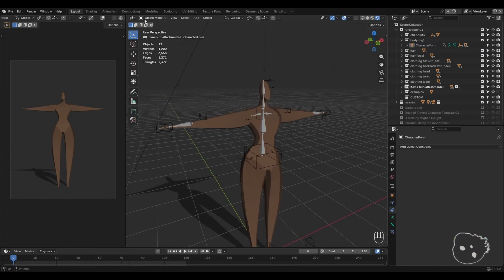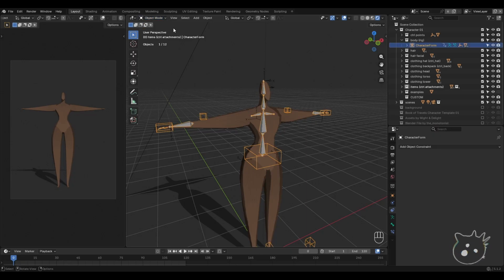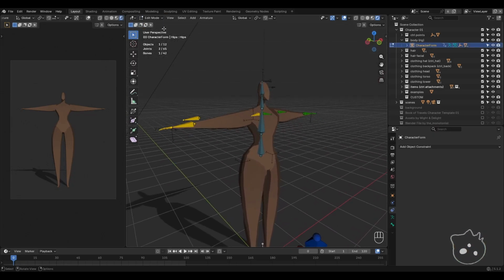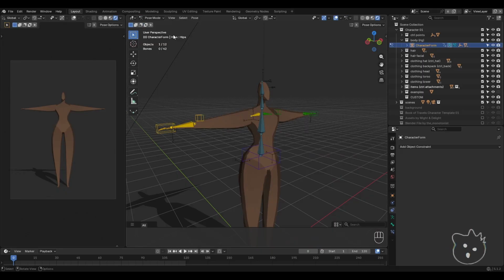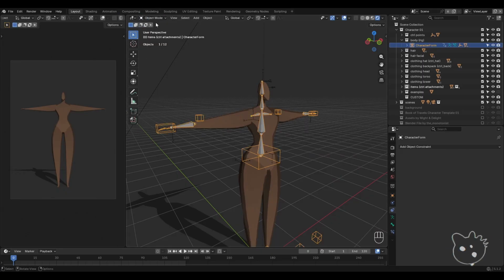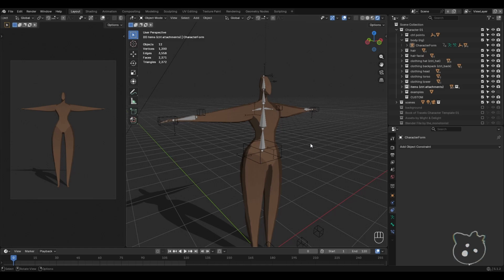When I get into the posing section of the video, I'll talk more about this, but when the rig is selected, you never want to be in edit mode. You should always be in pose mode or object mode, which you can see up here. And object mode is just the general mode that you'll be in the majority of the time when you're just moving things around and organizing things.